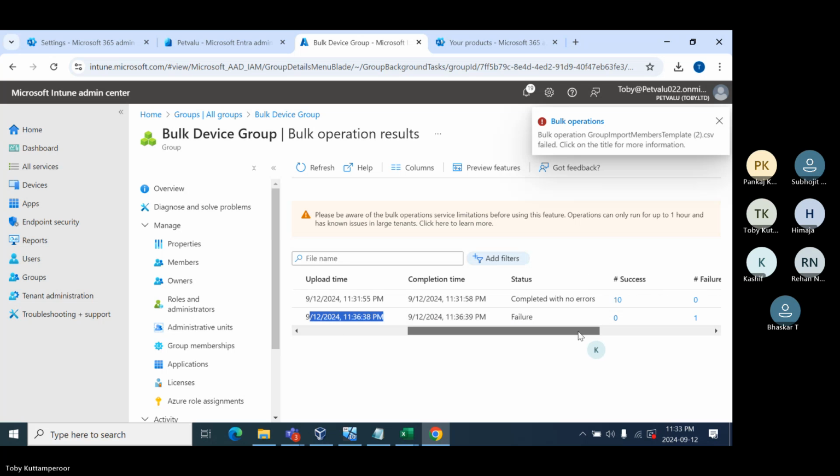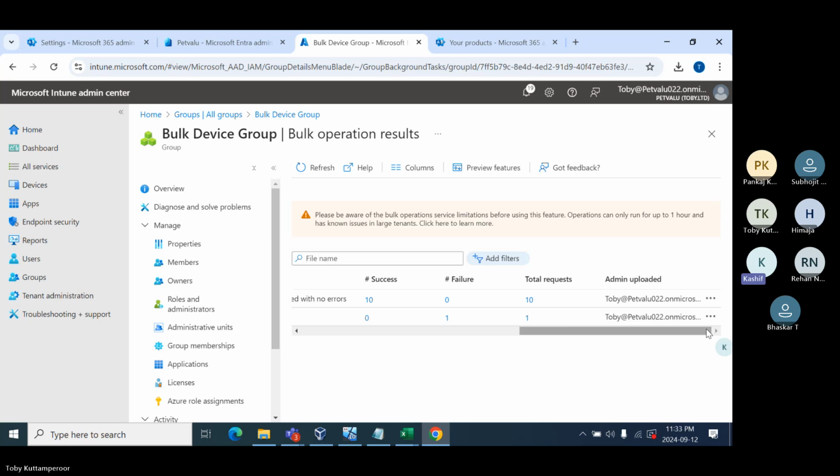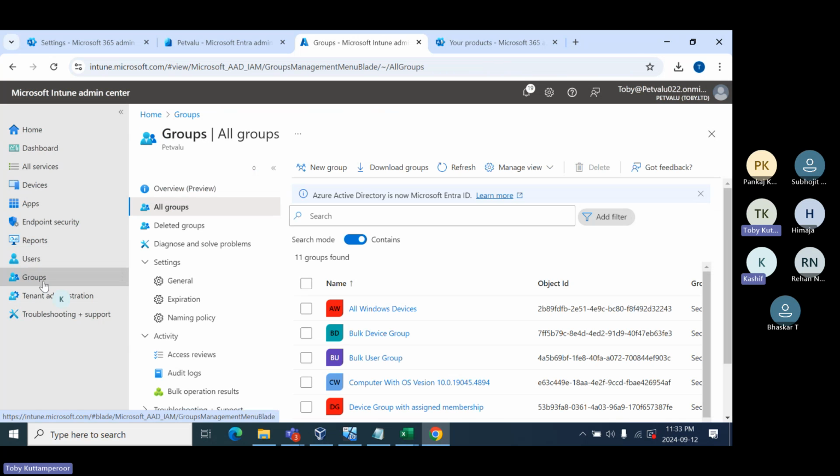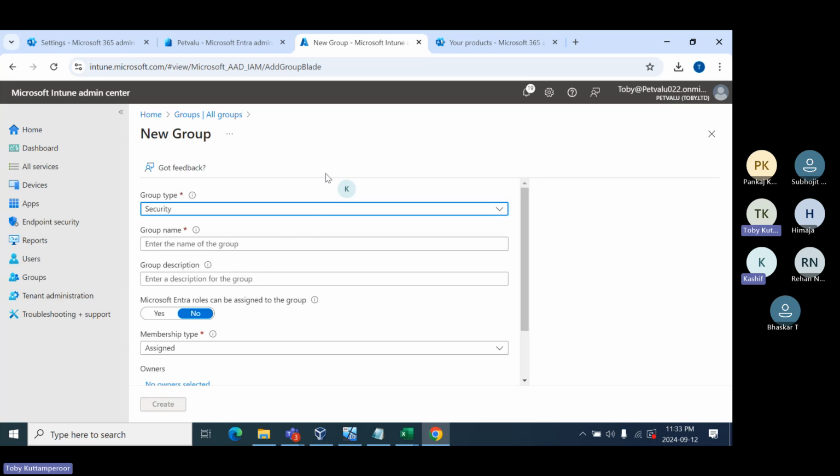Failure. Okay, so why did it fail? No user with the user name exists. Okay. Bulk device we cannot do. We can do only bulk user. Clear? If we have a list of laptops that we want to add, we can't add them, right? So that won't work, unless we get those object IDs.